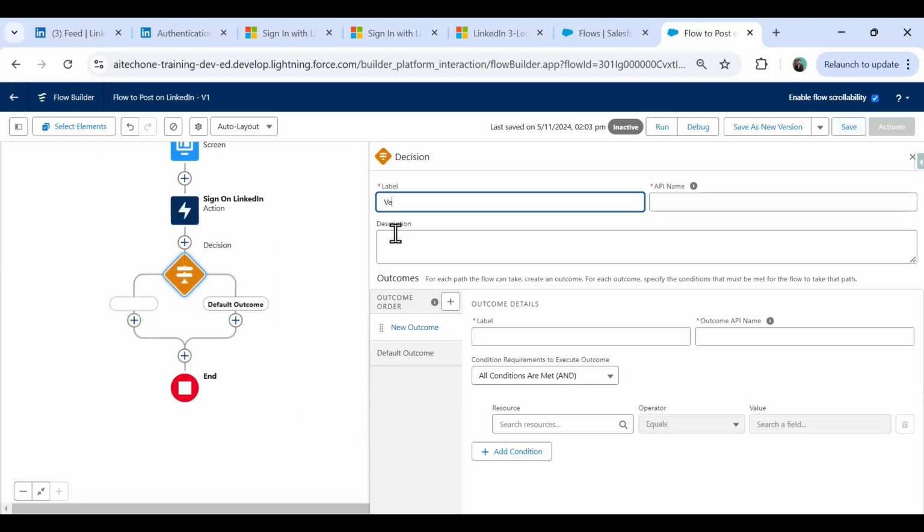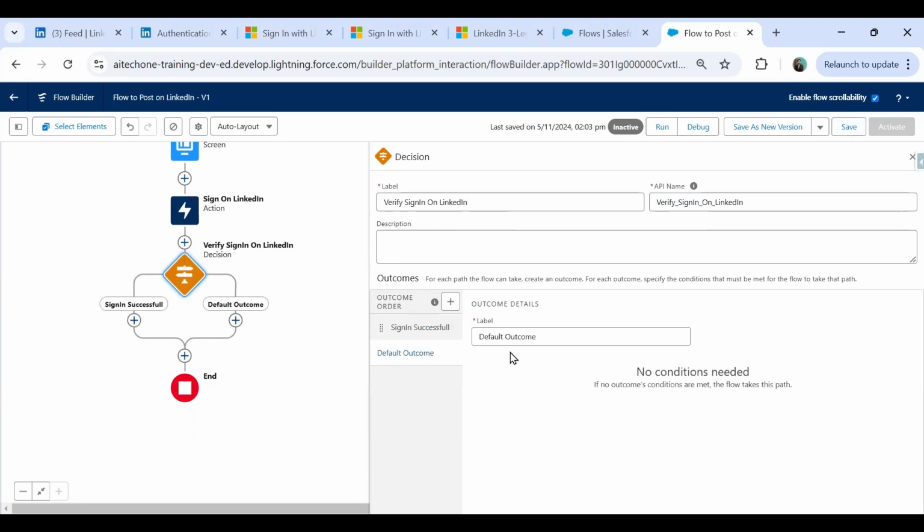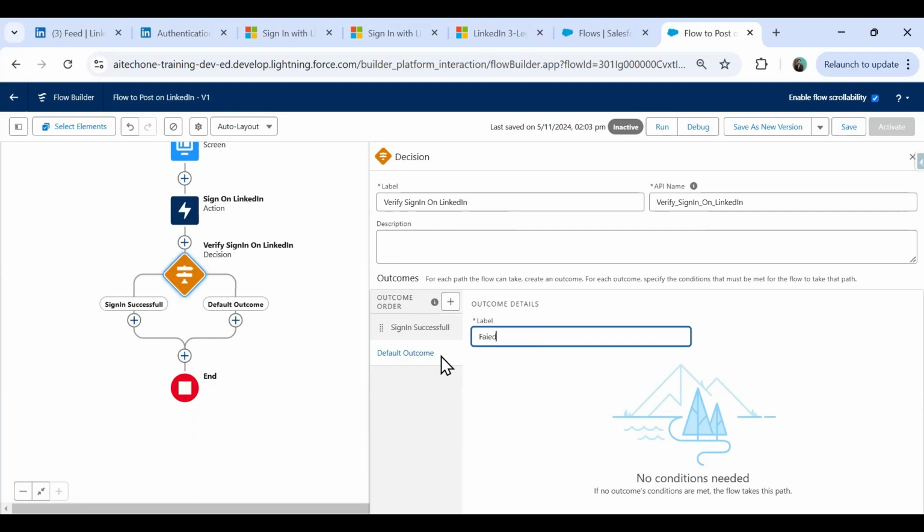And in the decision block, verify sign in on LinkedIn. Sign in successful and failed to sign in.